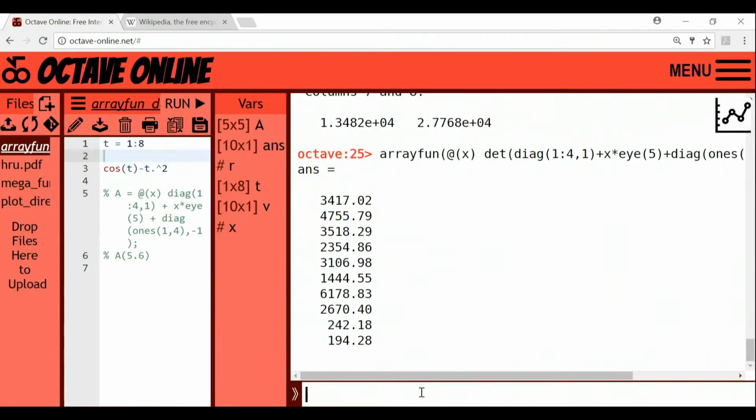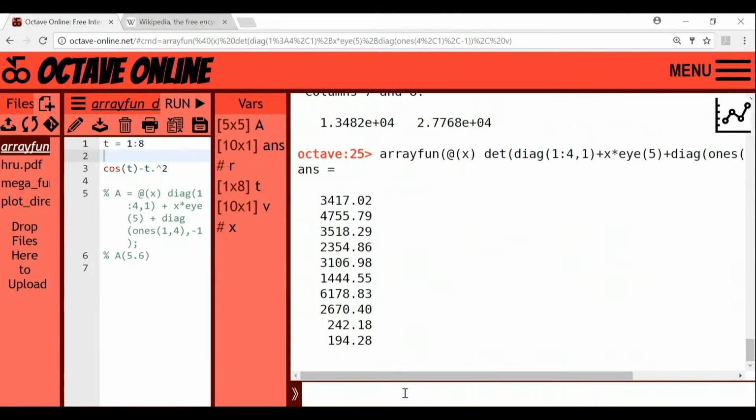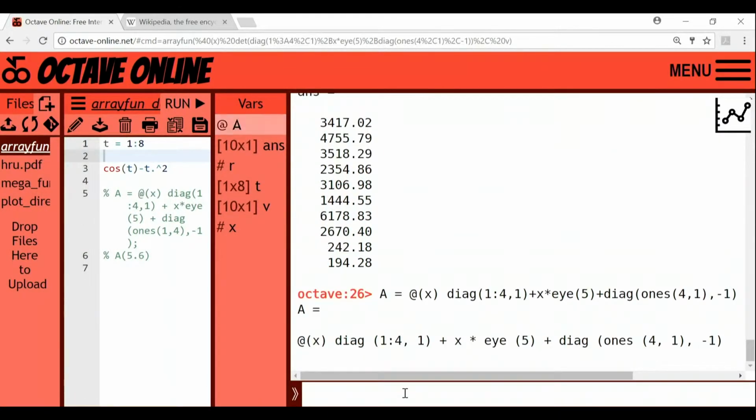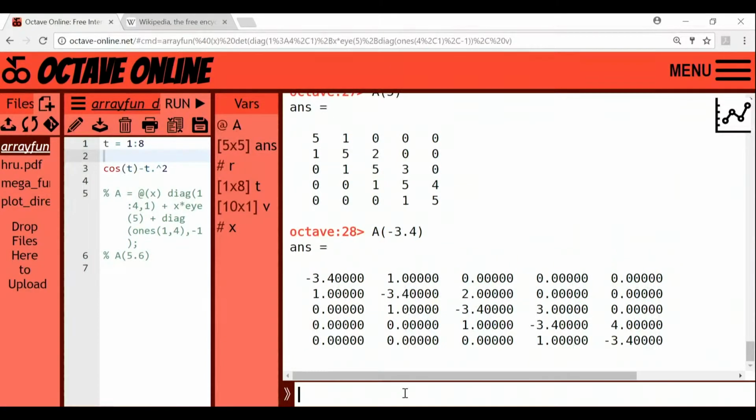But now, you can actually simplify it, because what's going on here is you actually introduce a little function that you can just call, say, a. So you can write that a is your function that takes x as input, and its output is going to be the diagonal, this 5 by 5 matrix. So then you can calculate a of 5, a of negative 3.4. So a is a function whose input is a scalar and whose output is a 5 by 5 matrix.